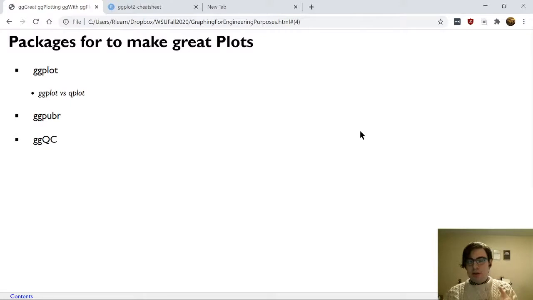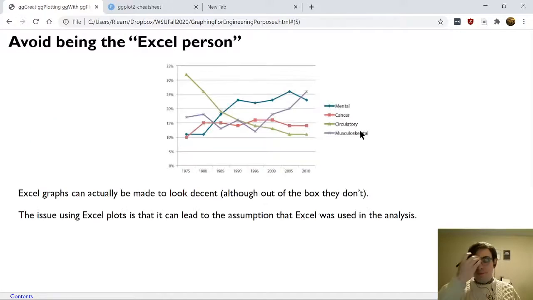So I want to essentially talk about the plotting environment right now, as far as I know it and am aware of it. Right? And my one big statement to you is avoid being the Excel person. Don't be giving research talks or conference presentations or technical reports in Excel.